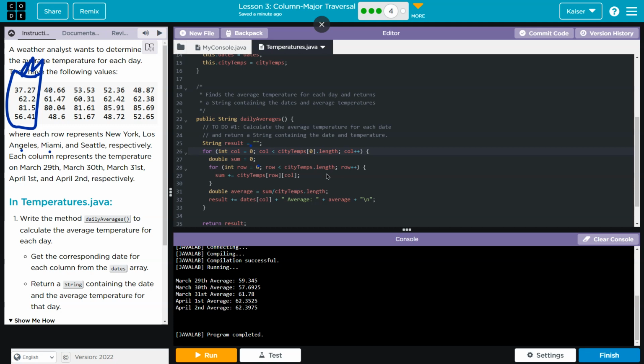So I say sum's equal to 0, column 0. Bam. We go down here. Row is equal to 0, right? Because we haven't gotten this number yet. Row must be less than the length of the city temps array. The length of the city temps array is how many rows? It's 4. So row has to remain less than 4. Row starts at 0. Let's keep going. Sum is going to be equal to whatever sum used to be equal to. Sum is currently equal to 0, plus city temps row. What's row? Row right now is 0. Column right now is 0. So 0 plus 37.29, I'll just say 37. Sum is 37.